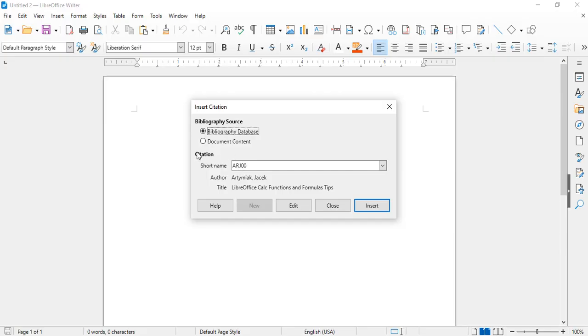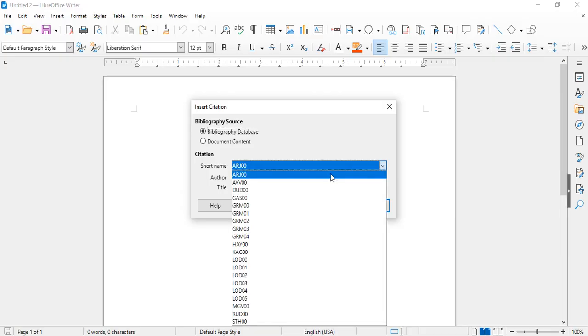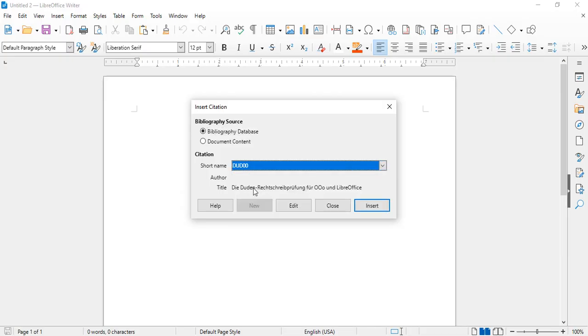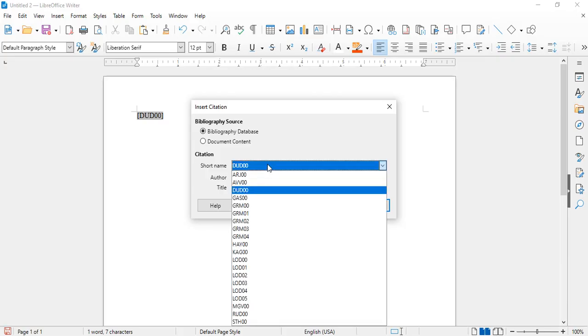The next step involves choosing the short name for your citation. This is a concise reference that will appear in your document linking to the full citation in your bibliography. Selecting a short name is crucial for maintaining clarity and readability in your text, especially if you're citing multiple sources. Finally, with everything set up, all that's left to do is click Insert. This will place the citation directly into your document at the cursor's current position.